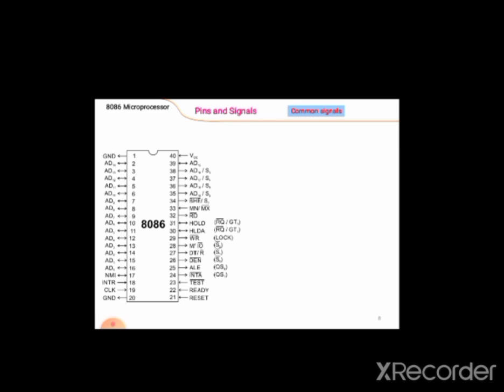If S4 and S3 are both 0, then ES, the extra segment register, is available for operation. If S4 and S3 status is 0 1, meaning S4 is 0 and S3 is 1, then the stack segment register is available for operation. If S4 is 1 and S3 is 0, then CS, the code segment register, is available for operation. If both pins S4 and S3 are high, then the data segment register is available for operation.